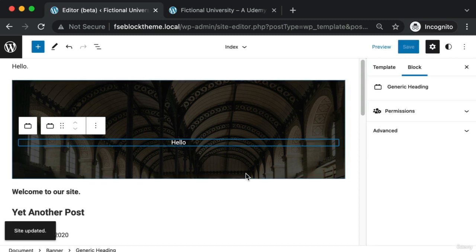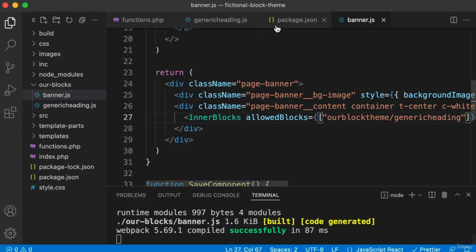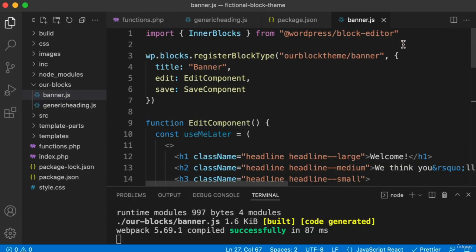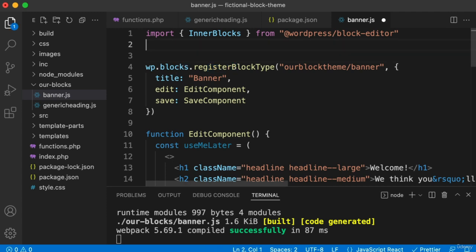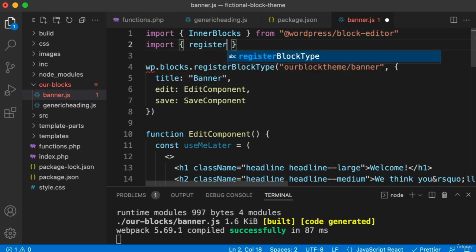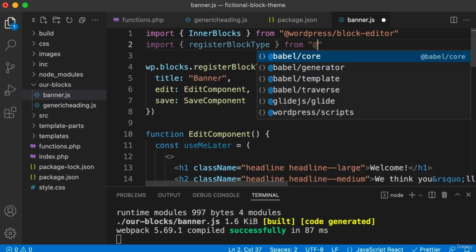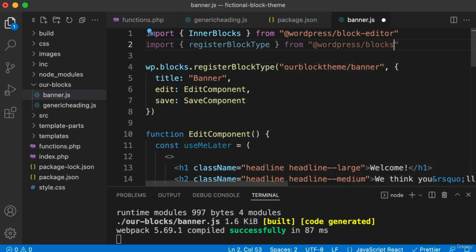Also, one final detail, totally optional, but back in, for example, banner.js up at the very top, remember we used this import syntax. If you wanted to, you could use this import syntax for the register block type function as well. So for example, you don't have to do this, but you could say import curly brackets and look for register block type from, and the package name would be @WordPress/blocks, right? And then on this line of code, you wouldn't need the wp.blocks. Get rid of that. It would literally just be using this directly.